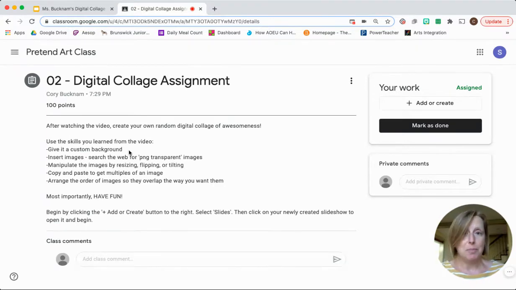You're going to give it a custom background. You're going to insert images. I'll show you how to search the web for this very specific file, and you'll see why that's important. I'll show you how to manipulate the images by resizing them, making them bigger or smaller. I'll show you how to flip them, and how to tilt them. And I'm going to show you how to copy and paste so you can get lots and lots of one thing if you want. I'll also show you how to rearrange things so they're overlapping in the order that you want them to be in.